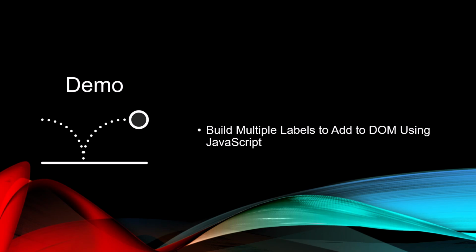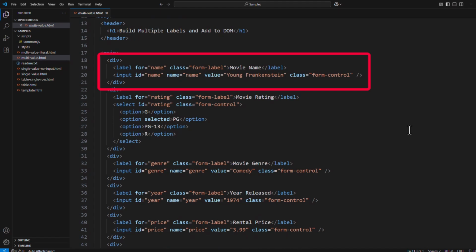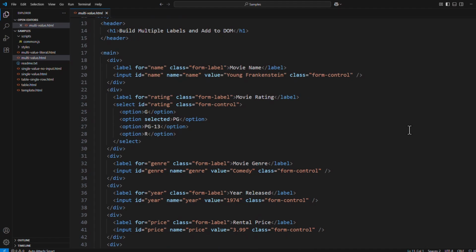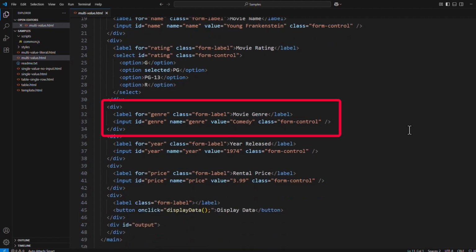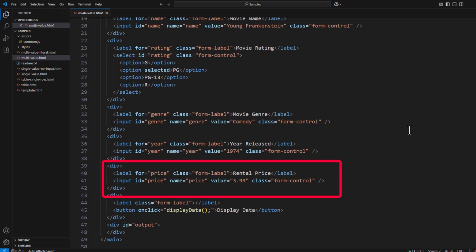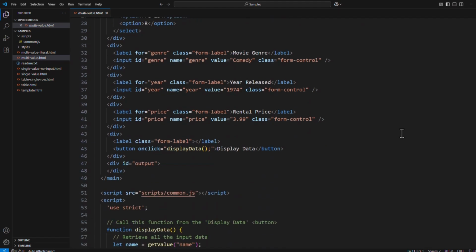Our next example, we're going to build multiple labels now, and we're going to add it to the DOM using these template literals and JavaScript. So here in this HTML page, line 20 input where the value is Young Frankenstein. I've got then a drop down where you select a movie rating. I then have an input for the genre, an input for the year, an input for the price, and then again my same button to say display the data and the div ID equals output.